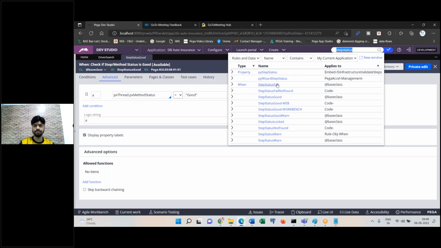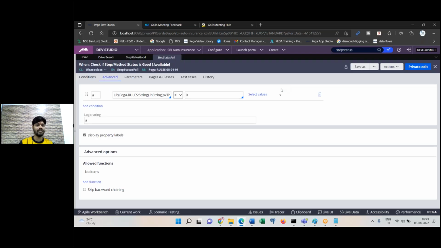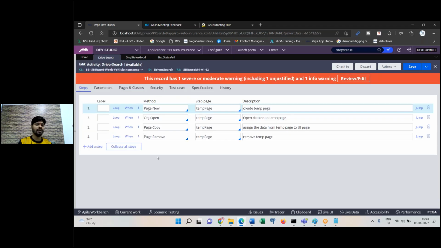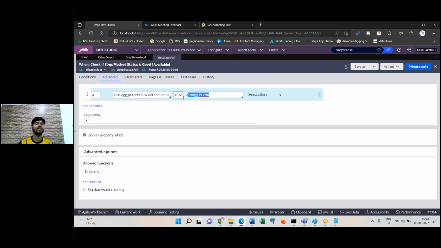Let me open that. Step status fail. You see here, they have written a function, otherwise this will be easy to understand: pxThread.pxMethodStatus is equal to good. If you wanted to know whether a step has been successfully executed in the activity or not, then I can use this OOTB when rule. In order to find out at runtime whether the respective step execution is successful or not, I need to use one OOTB when rule. What is the when rule? Step status good. Similarly, you have step status fail also. What is the other one?